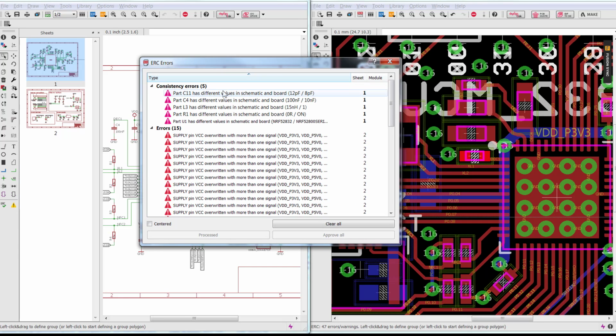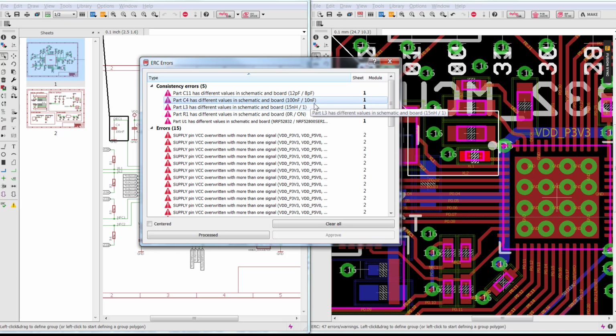It appears that I have components in the schematic that have a particular value, but on the board layout they have a totally different value. As you can see here, I have 12 picofarads for C11, while here I have 8 picofarads. And for C4, I have 100, but for some reason on the board layout it comes up as 10 nanofarads.